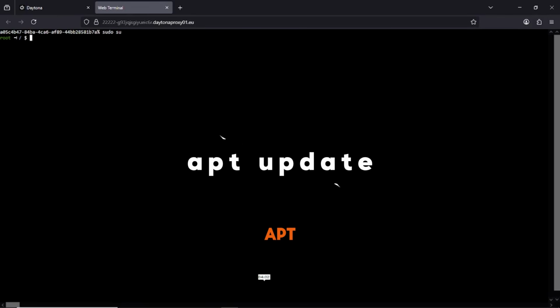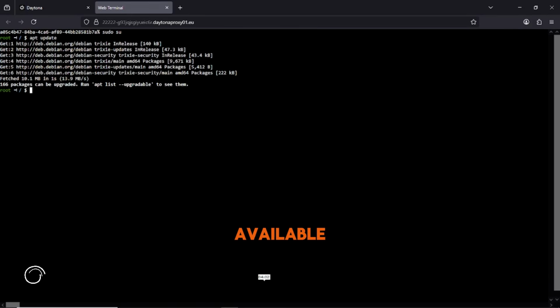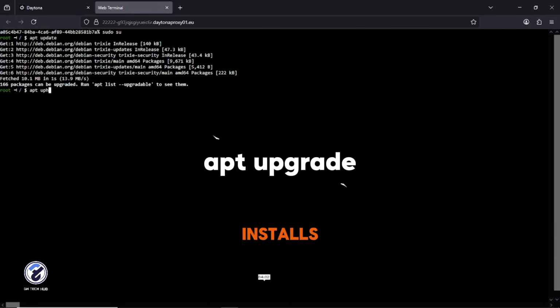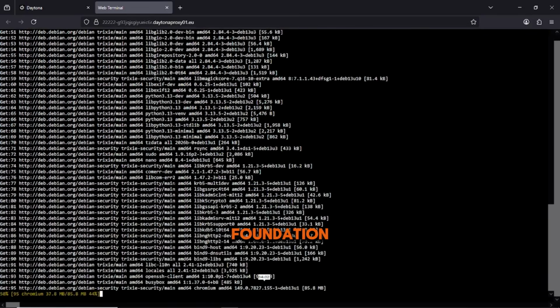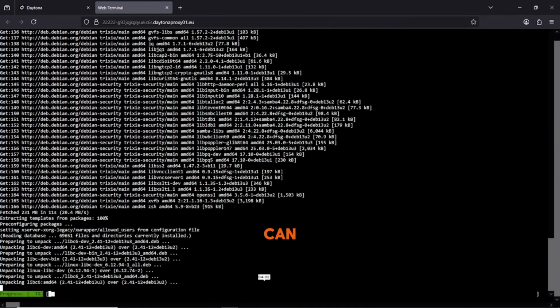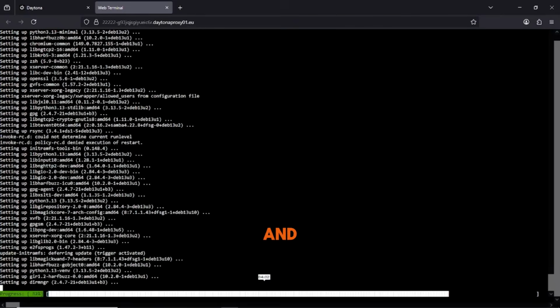Now, I'll run apt update. This refreshes the package list and makes sure we're downloading the latest available software. Once that's finished, I'll run apt upgrade. This installs the latest updates, security patches, and bug fixes automatically. So far, we've already set up the foundation of a powerful cloud environment that can be used for development, hosting applications, running containers, and much more.